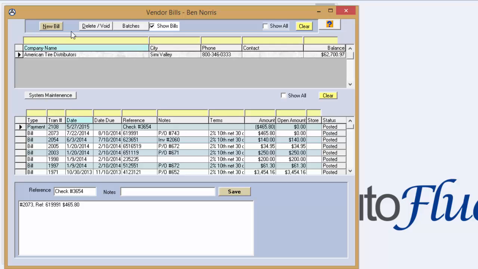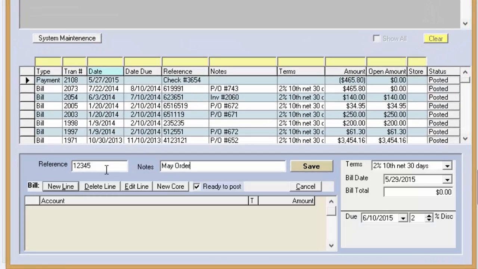To create a new vendor bill, select the vendor that you are creating the bill for and click the New Bill button. Now enter a reference number and any notes that you want to add for further clarification when viewing the bill at a later date.